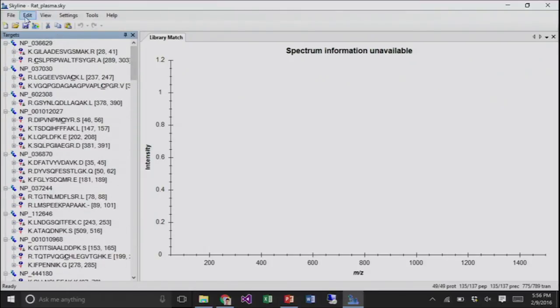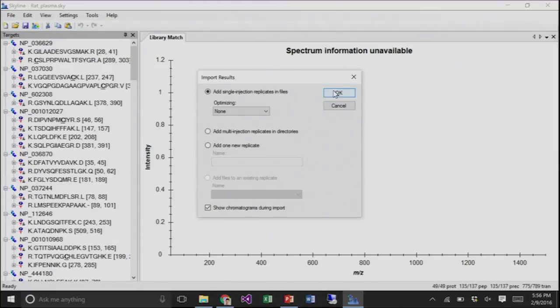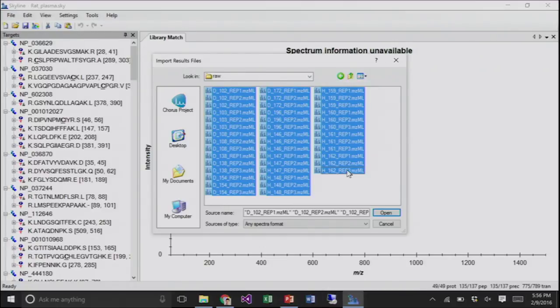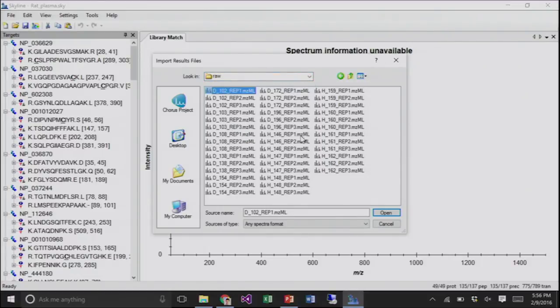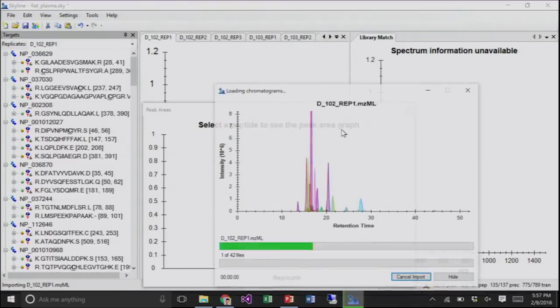Okay, so let's get going and import some data. So file, import results, and then click OK. And then if you're in the raw data file, if you're not in the raw data file, you want your desktop, group studies, heart failure raw, and then you pick all of these by clicking and then shift clicking, and now you have them all, and you click open, and that's your 42 runs that are going to start importing.